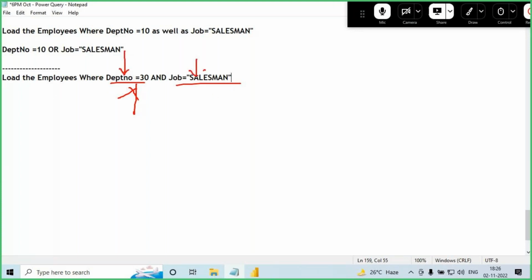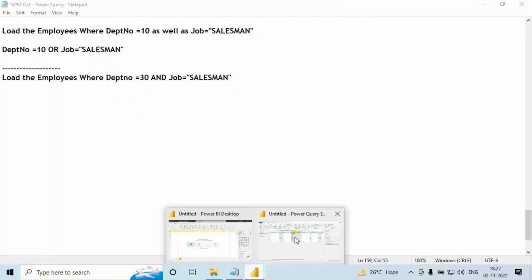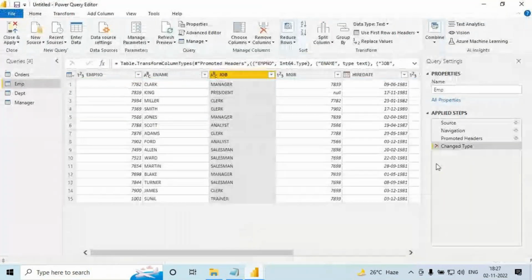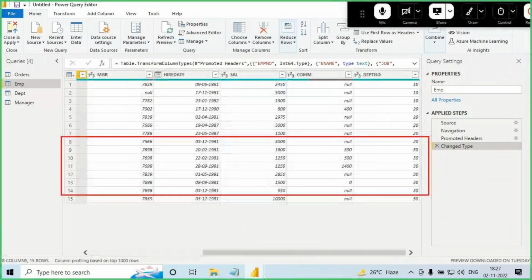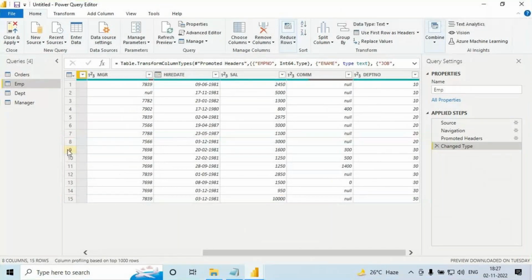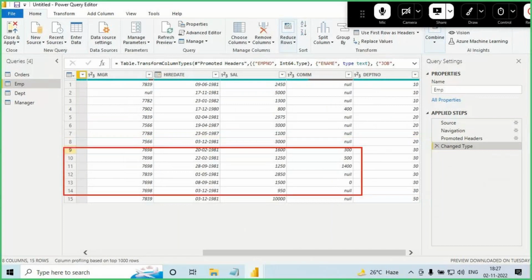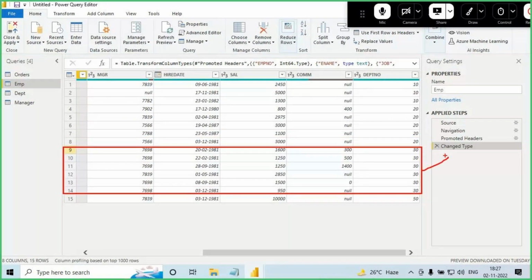But this time the requirement is different. When I go to the 30th department, let me remove this filter. How many employees are there in the 30th department? Starting from the 9th employee till the 14th employee, they belong to which department? 30th. How many employees are there? 6 employees. I don't want to load all the 6 employees into the Power BI. In the 30th department also, I want to load only salesmen.